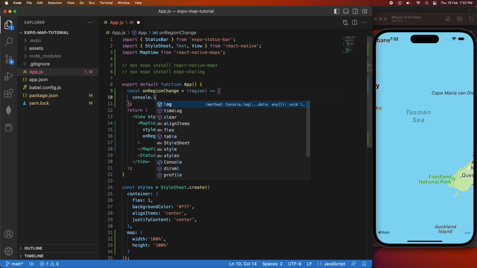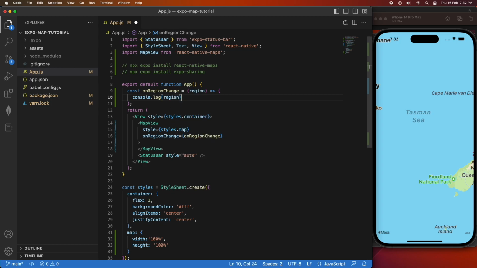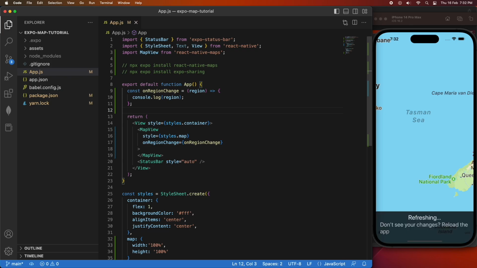You could do other things with it if you're listening to this event, and there are other events like when you are dragging around the map and such.